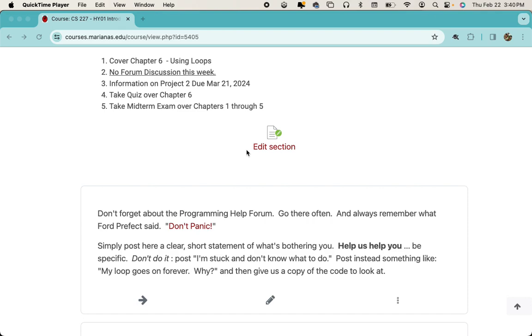The typical loops that we'll be using in Java consist of the while loop, the for loop, and the for each loop. Okay, the while loop, the for loop, and the for each loop.